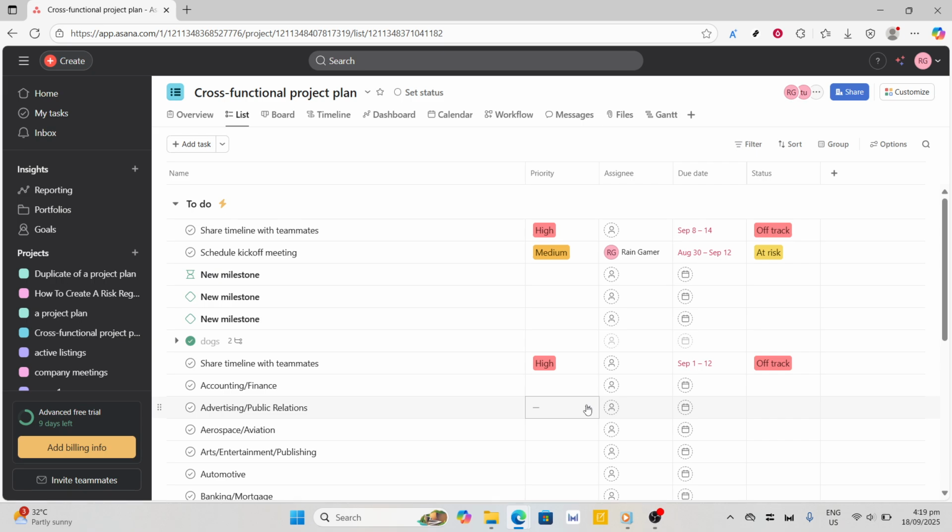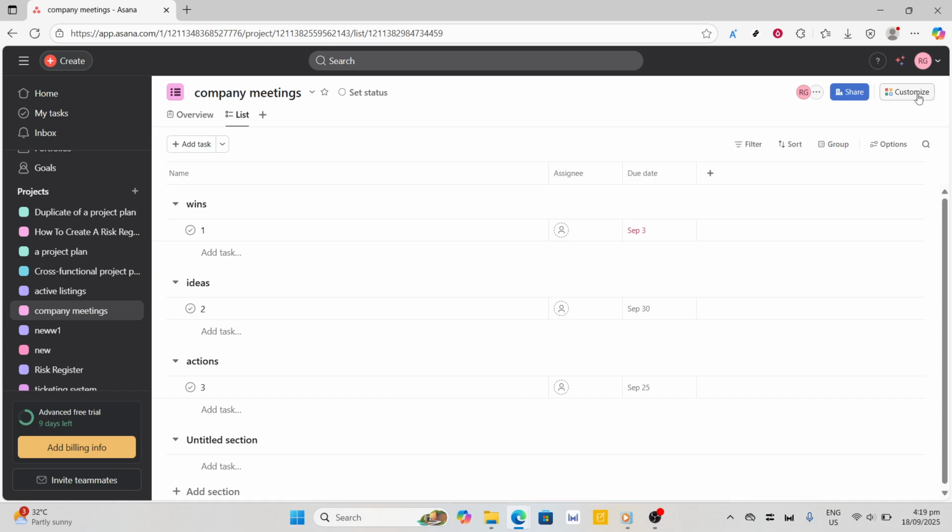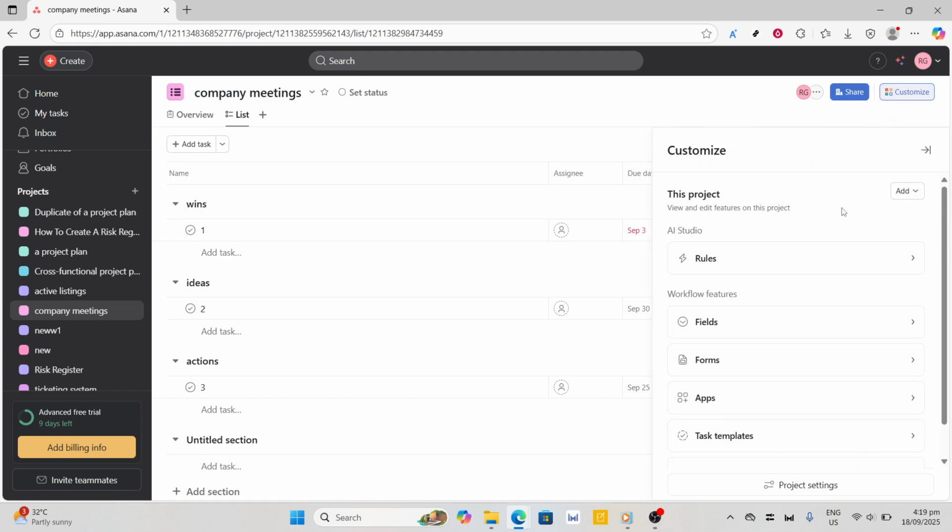First, you'll want to open the project where you want to set up your automation rules. Navigate to the top right corner of your Asana interface and click on the Customize button. This is where you'll find all sorts of options to tweak and personalize your project view. Customizing your project is super useful because it allows you to set the groundwork for the automation rules you'll be creating. From the Customize menu, scroll down until you spot the Rules section.